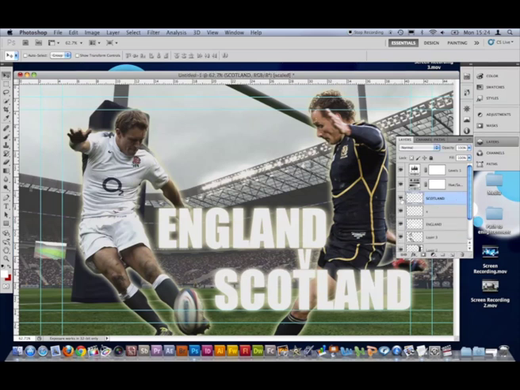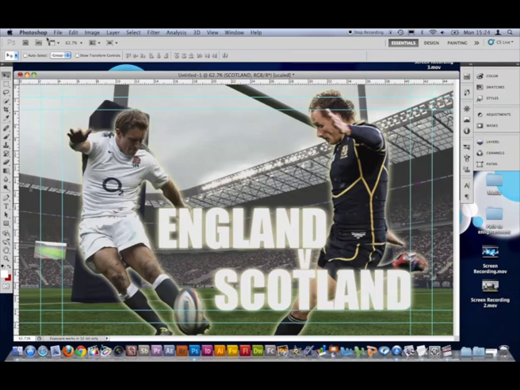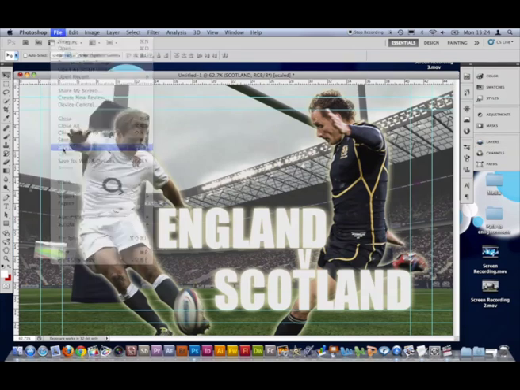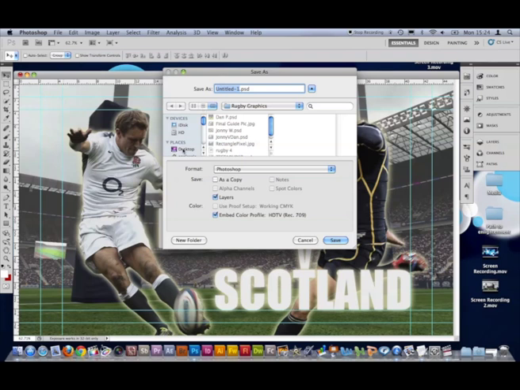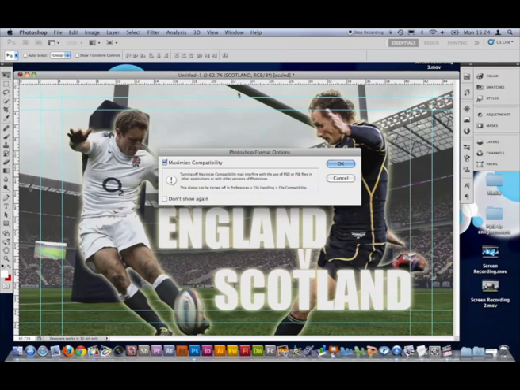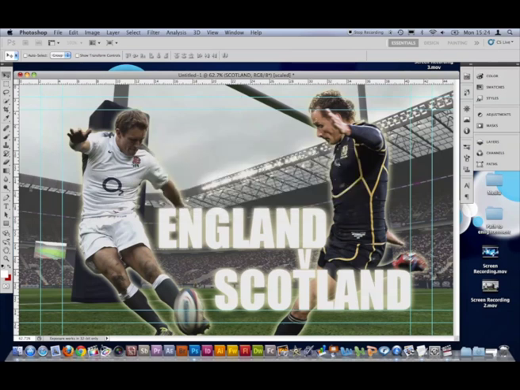There we go. So everything's now divvied up. The adjustment layers, they're fine. They can stay as they are just now. Okay, there you have it. So now if I save that, so let's go File, Save As, and I'll stick it on my desktop so I can find it later on, and I'll call it Rugby Title. And click OK.